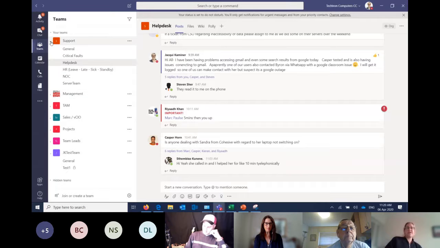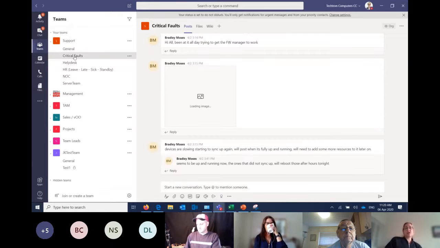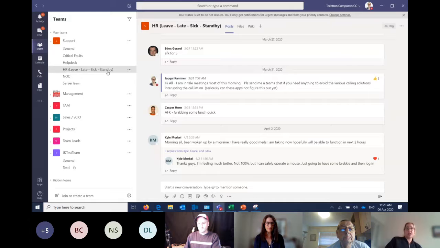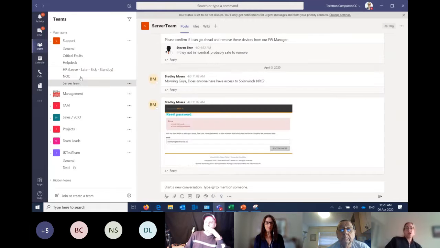So for example, I've got our support team. In here, there's the General channel, which is the default. Then we've created one where critical faults go. We've created one for the help desk. We've created one for HR, leave, sick, standby. We've created a server team. So while everybody who belongs to the support team can see all of this, these channels are targeted at the people it's more relevant to.